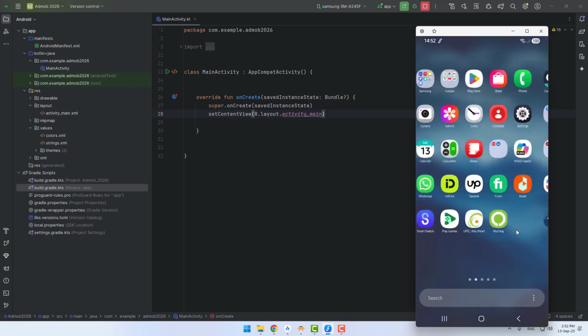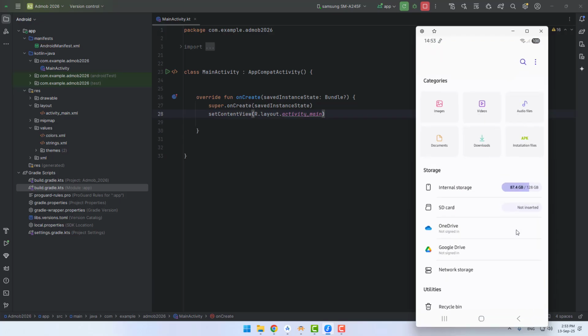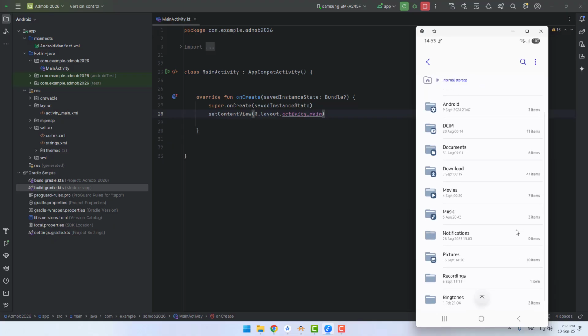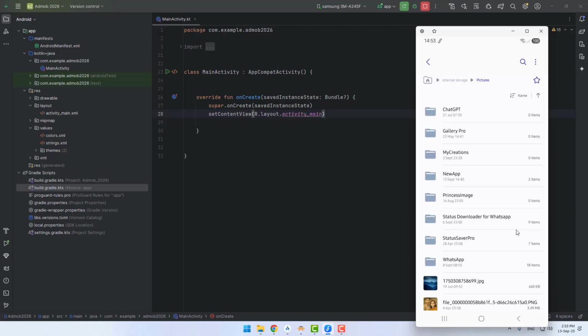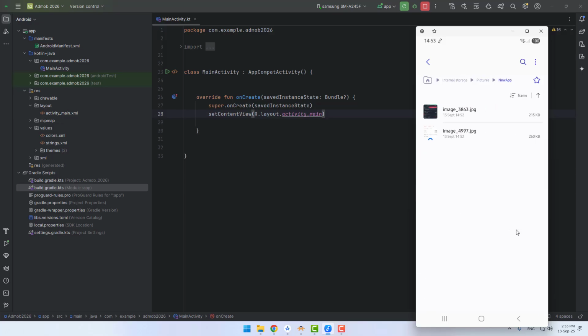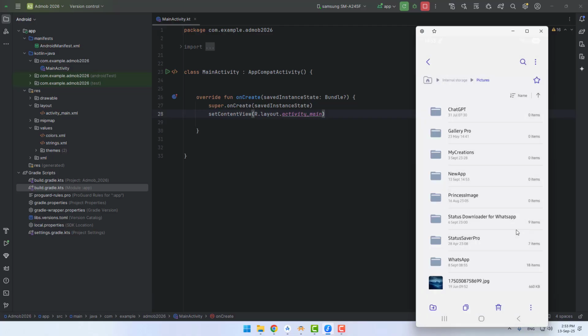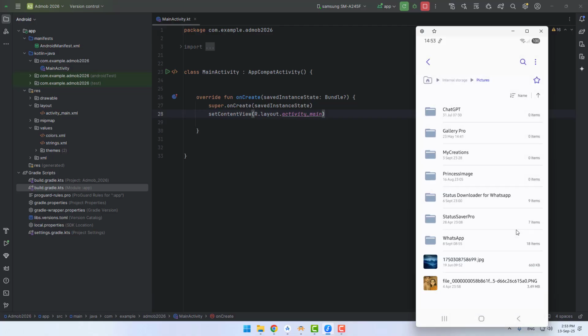If I go back to my application directory, to the internal storage, and then inside Pictures, you can see we have this new app folder. If I click on that, there you can see we have these images here. So I will be teaching you how you can use the scoped storage concept in Android for SDK versions 33 and above. So let's get started.